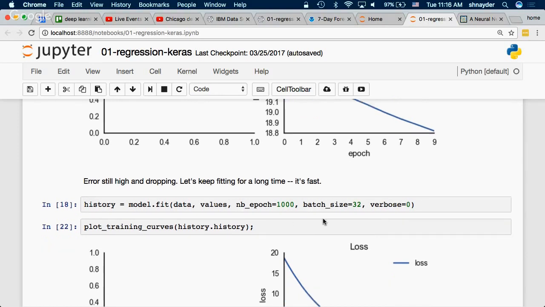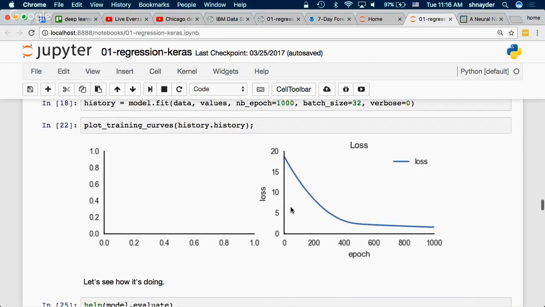And I tell it not to print out 1,000 lines, but let's just train for 1,000 more epochs. Because this is a toy data set, it's fast, so who cares? Why not? Right? And so you can see, okay, great, it keeps going down, and at some point it stops going down quite as quickly.